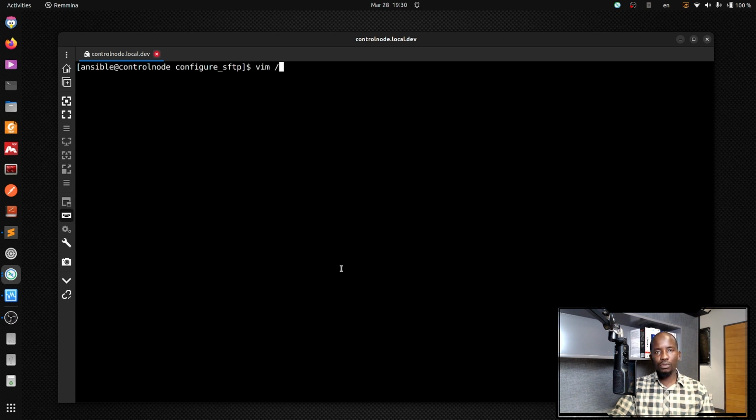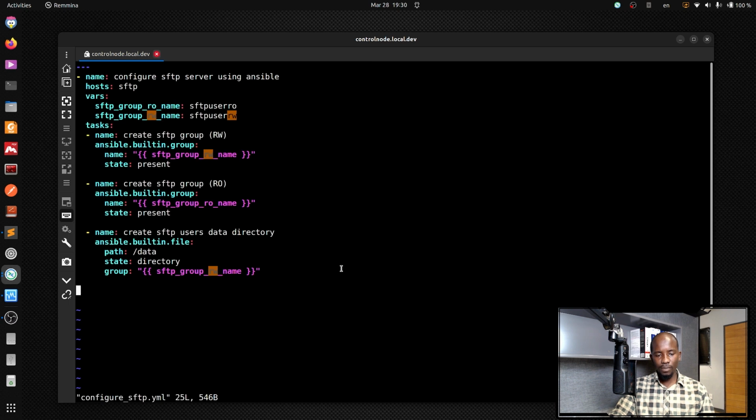The next step will be to configure the SSHD service to work as a SFTP server. So I'll edit again my configuration file, configure SFTP, and here I'll create a task which will edit the SSH configuration file. So I'll name it configure SSHD service for SFTP.